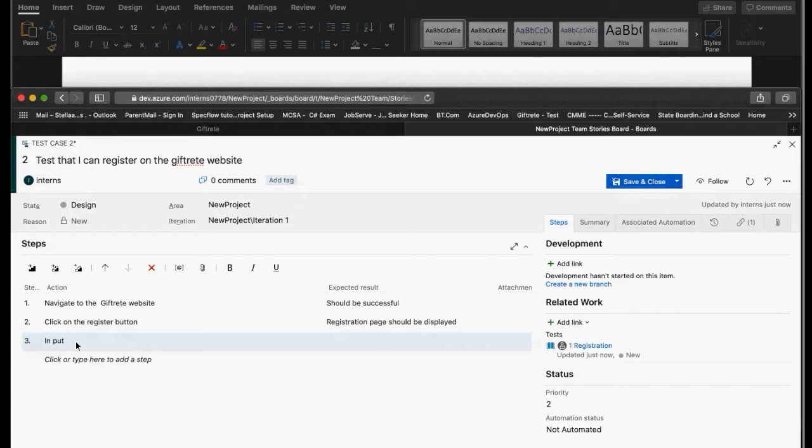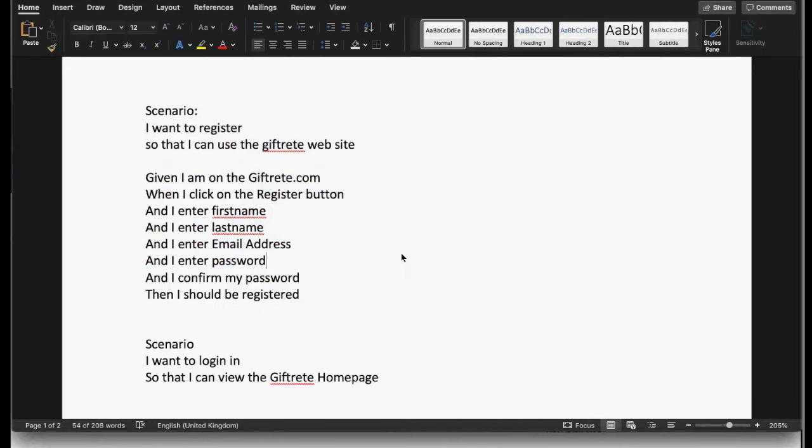Input or enter first name. You know what, let me go to my scenario. So enter first name, enter last name, enter email address. So first name, last name, email address, password, then you'll be registered.